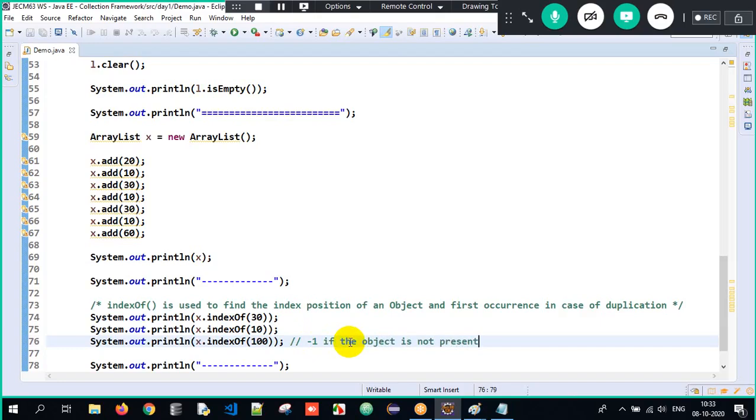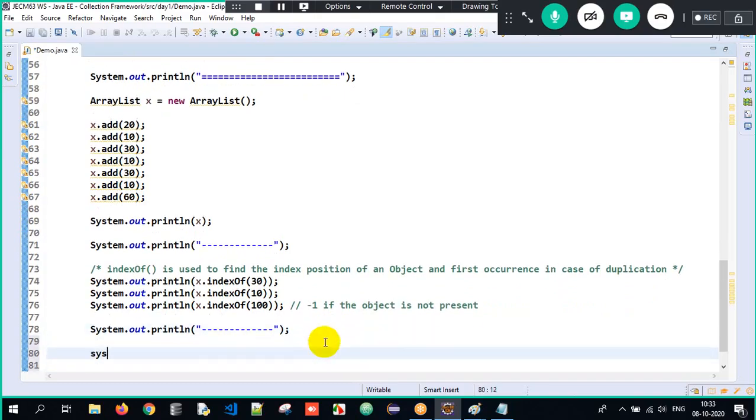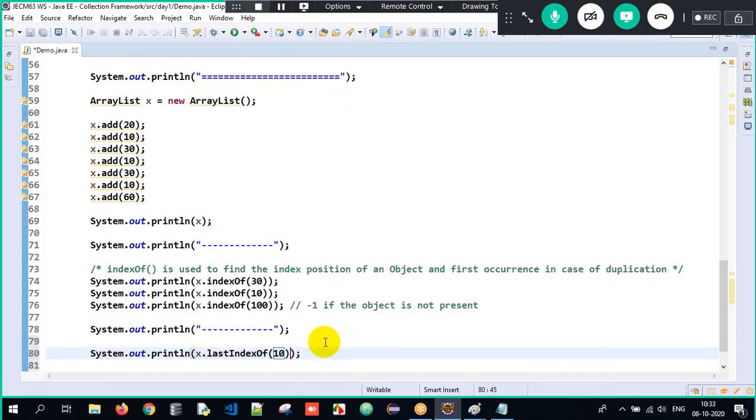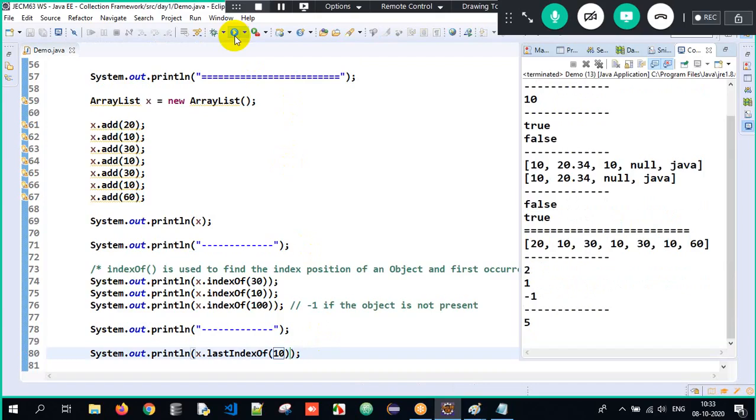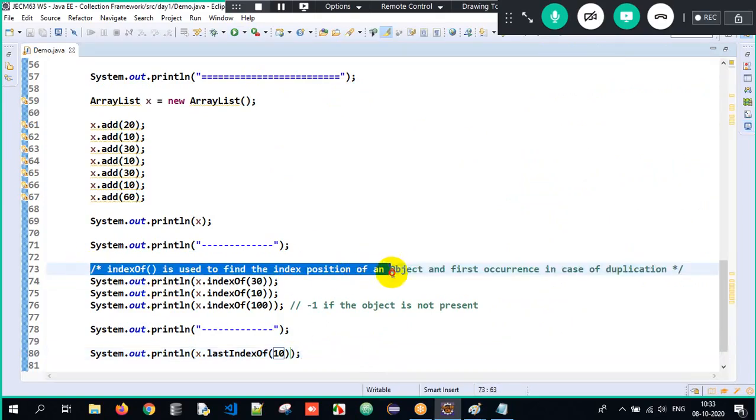So this is all about the entire process here, and we have one more method here, System.out x.lastIndexOf(10). The name itself tells us, there can be so many 10s here, right? So lastIndexOf(10) means it will always give the last index position of 10. So where is the last occurrence here? What is the index position of 10? 0, 1, 2, 3, 4, 5. So the last index position of 10 is 5 over here. So I'll get the output here. The job of lastIndexOf is to find out the last index position here.